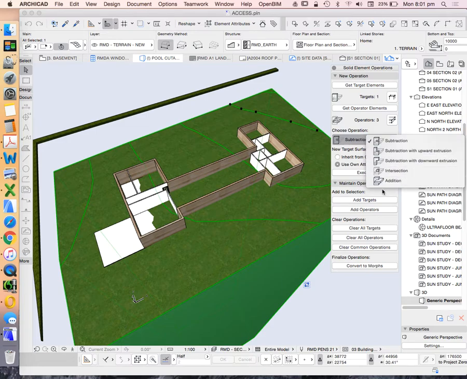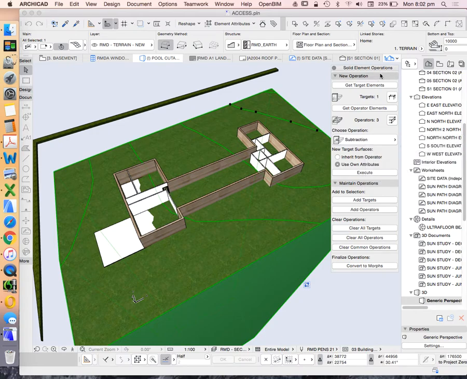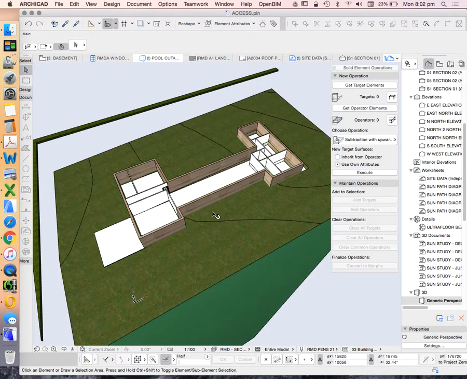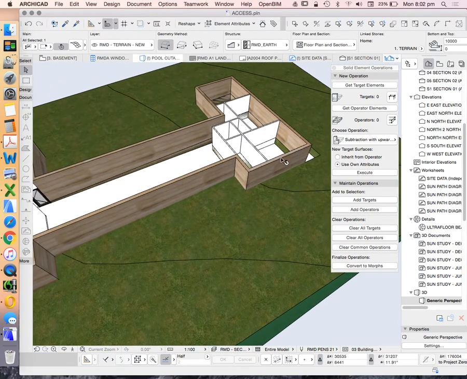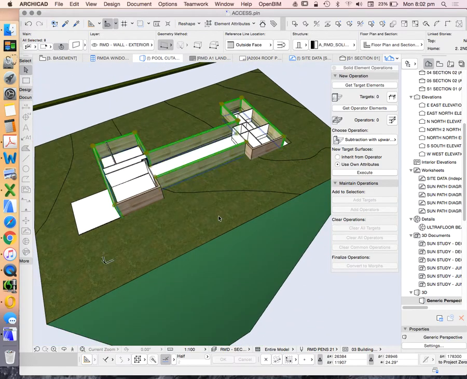If you have a look at these two diagrams, we see two shapes, and it's showing the cut or the action that's taking place, the operation that's taking place. So I want my vertical element, in this case the mesh, to be cut with everything else above the horizontal element, the slab, to be cut away. So subtract with upwards extrusion, use their own attributes, and then execute. So we can see that our mesh has now been cut away so that the slab sits inside of that.